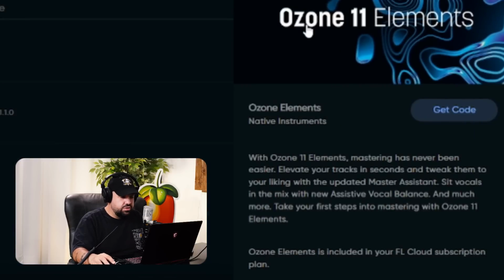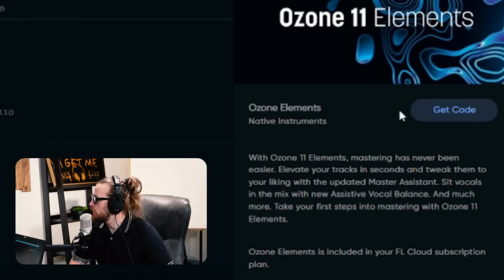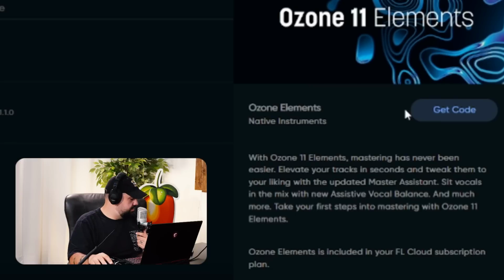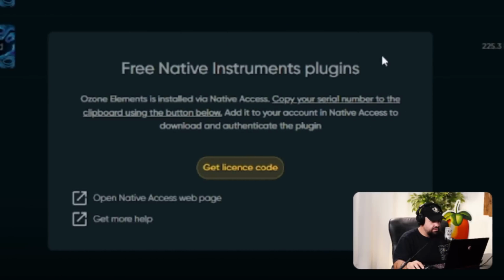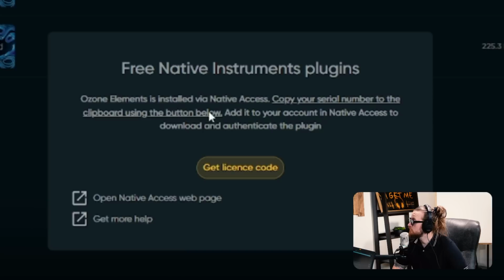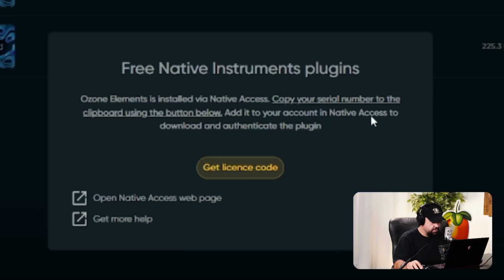We got the whole Ozone 11 Elements. All right, so this is interesting here. I can't go into everything and download, install plugins and whatnot, but right here it says get code. So Ozone is installed via Native Access. Copy your serial number to the clipboard, add it to your account in Native Access to download and authenticate the plugin. Okay. So that's that. For Native Instruments stuff, that's how you're gonna do it.